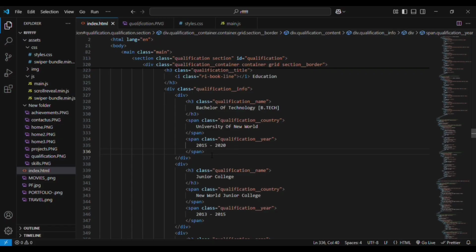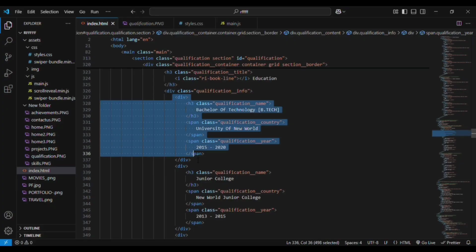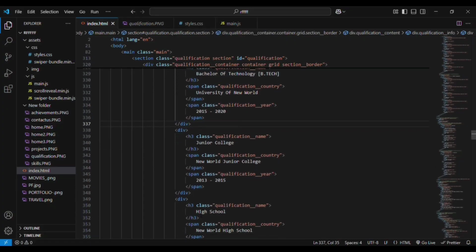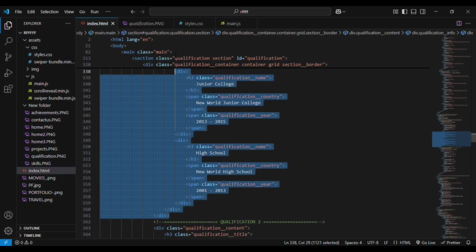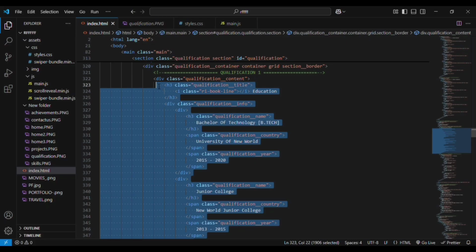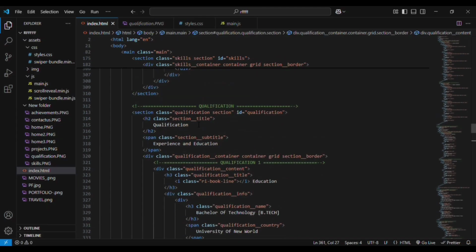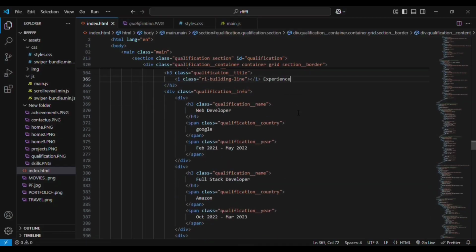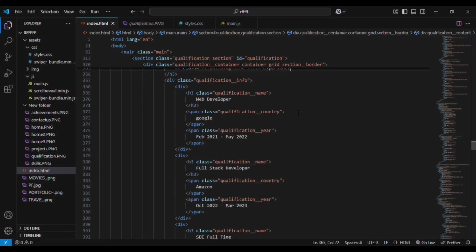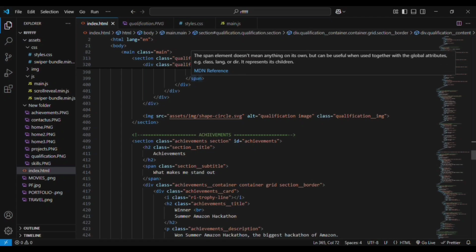Then the same div element is copied again. You can see this div. This div is copied again 2 more times, and this entire qualification is copied again for qualification 2. Above I have added the qualification for my education. Now below I am adding the qualification for my experience. What experience I've got is in the code here. I'm just giving the information. And then we have an image, that is the qualification image that we have added. You can see that image here.